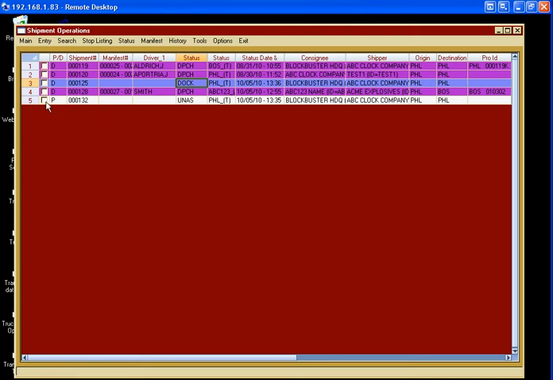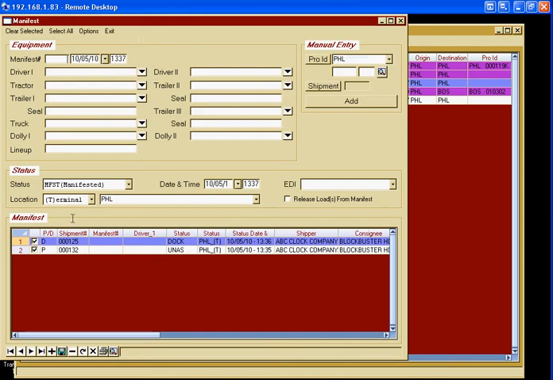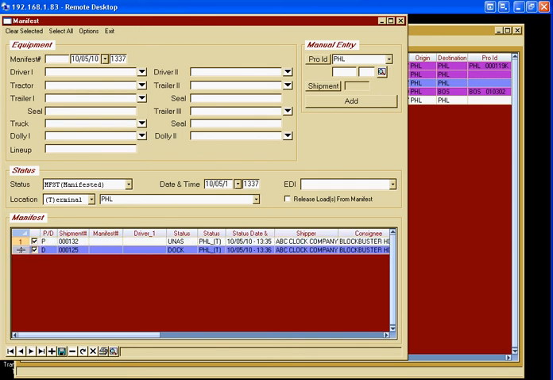Manifesting would be the next item up. I can pick a load or 2 loads, as many as I'd like. I can hit the manifest button. They will put them down here on the bottom of the screen. If you'd like, you can pick them up and move them in any sequence that you would prefer. If you would like, you can put in a driver ID.